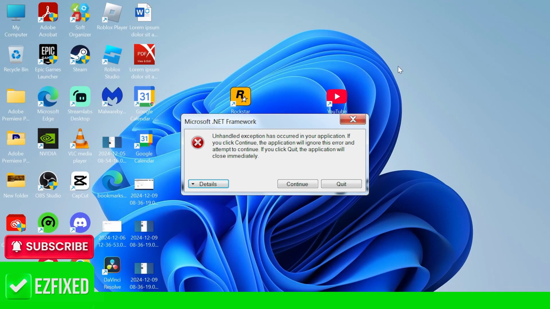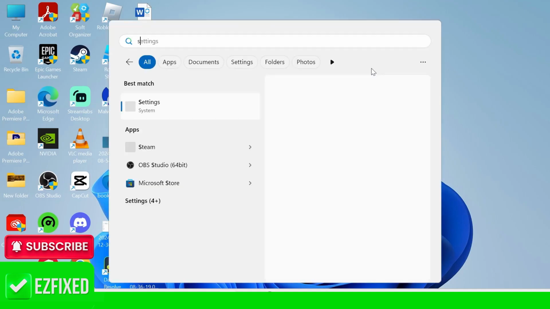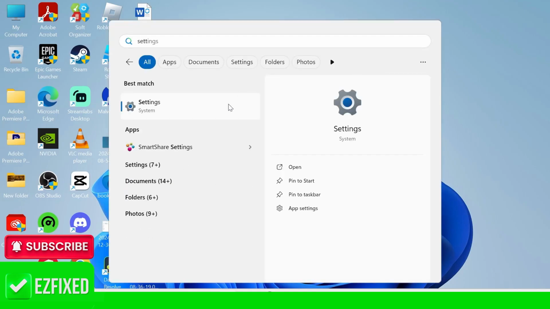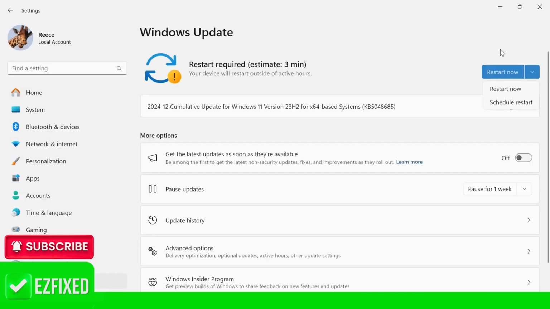In this video, I'm going to show you how to fix the Microsoft .NET framework error on your Windows 11 computer. So the first thing you want to do is head over to your Start menu and just search for Settings and then click on the Settings window. From the left-hand side, select Windows Update, and what you're going to do is just press the Check for Updates button on the right-hand side here.